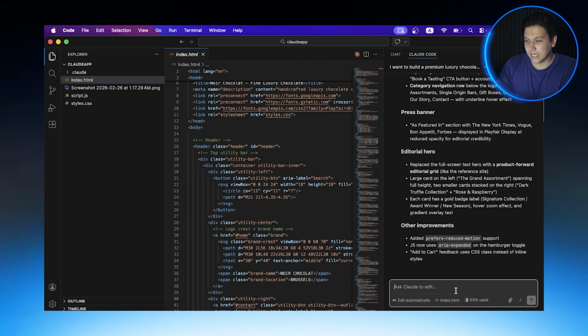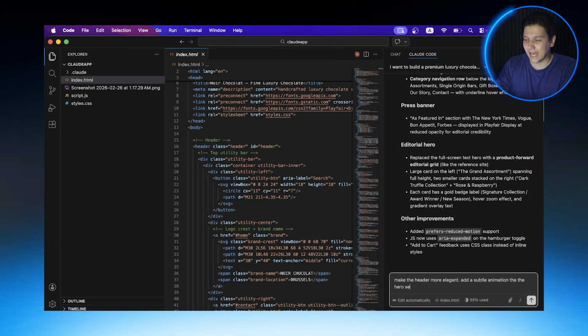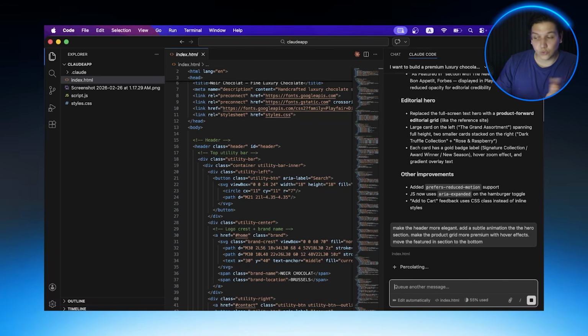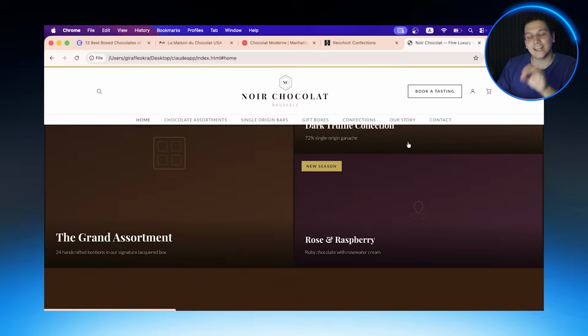Iterate by saying something like, make the header more elegant, add a subtle animation to the hero section, and make the product grid more premium with hover effects. And then what does Claude do? Claude updates everything in real time.